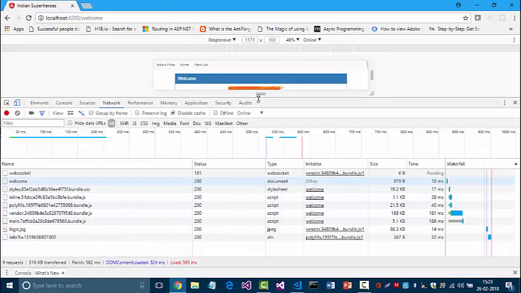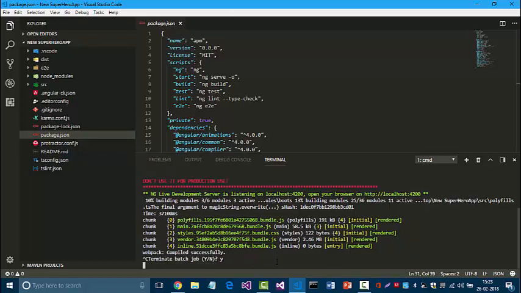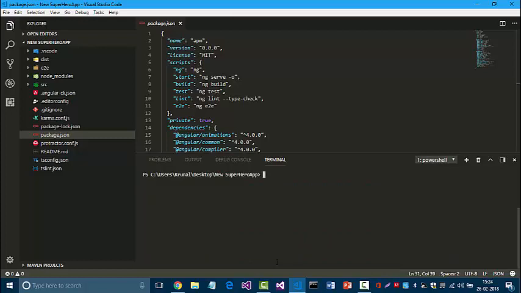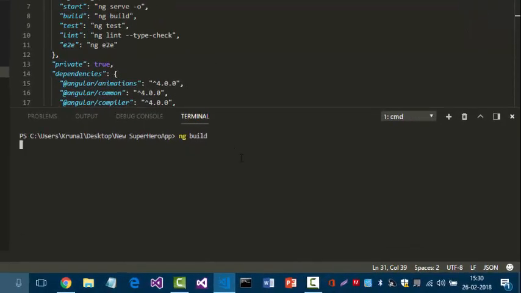Alright, so now how to build your application. Up until now webpack was building all of these bundles in memory. Now what if we want to deploy our application to some production environment? For that we have a command as well. So for this we are going to do ng build.